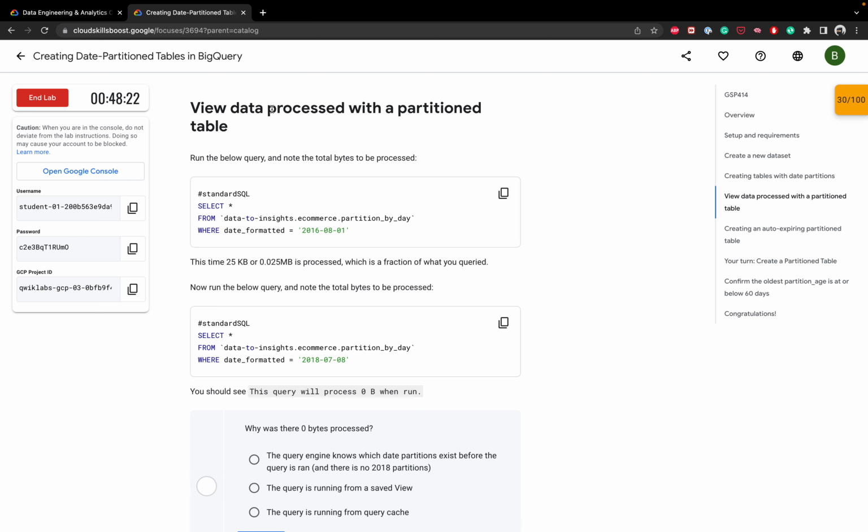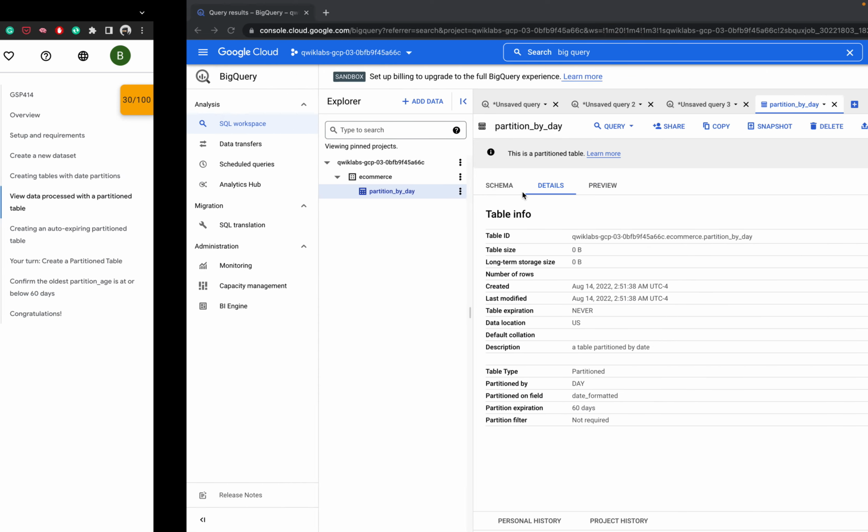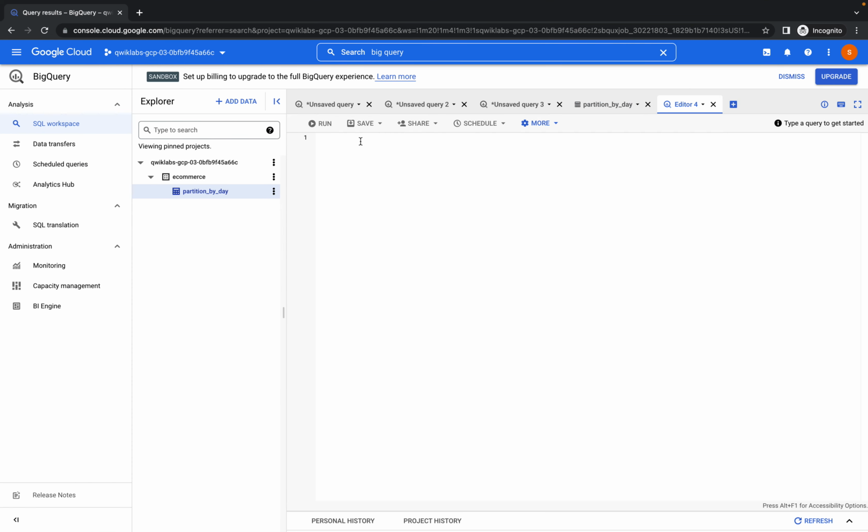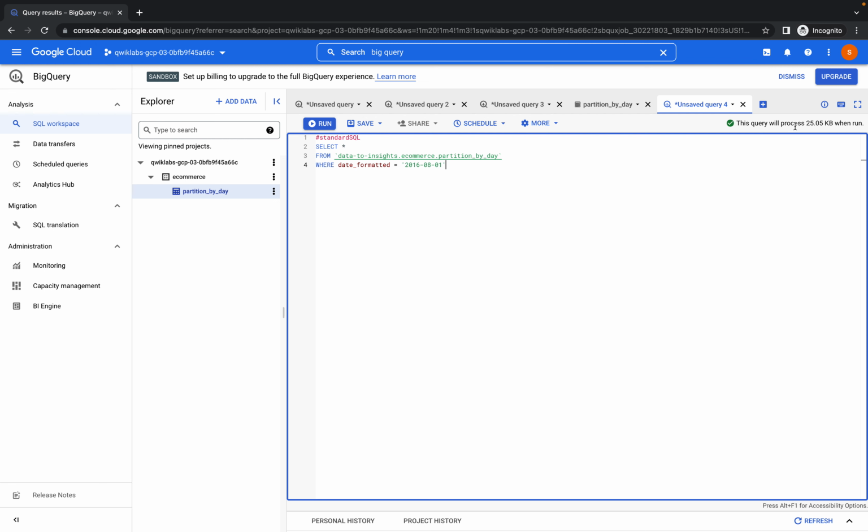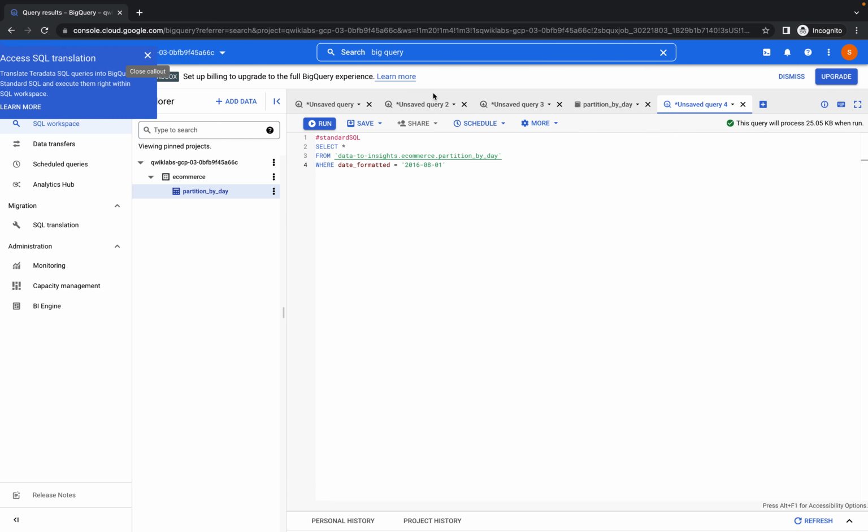So, view data processed with the partition table. Run the below query and note the total bytes to be processed. Okay, let's check this. Here I am able to see, yeah, this query will process 25.05 KB when run. Okay, this time 25 KB, or 0.025 MB, is processed, which is a fraction of what you queried.